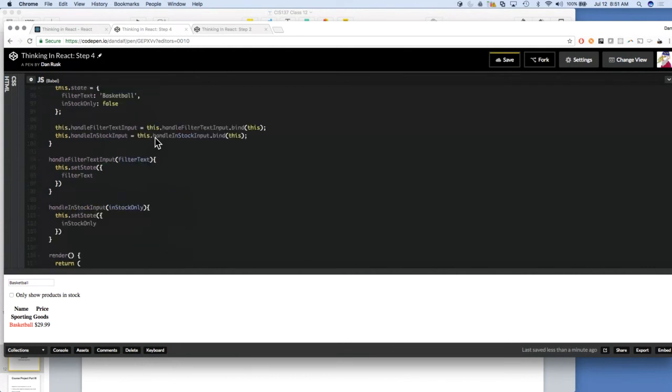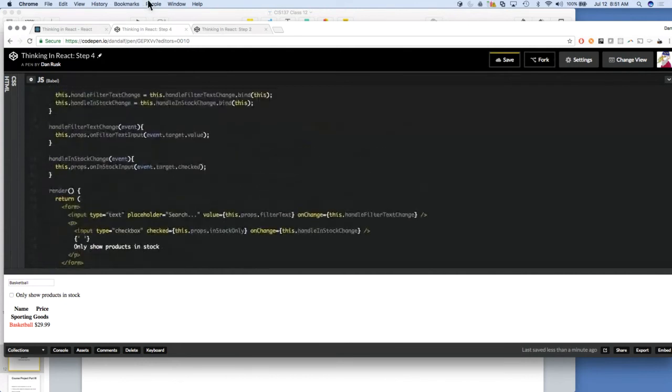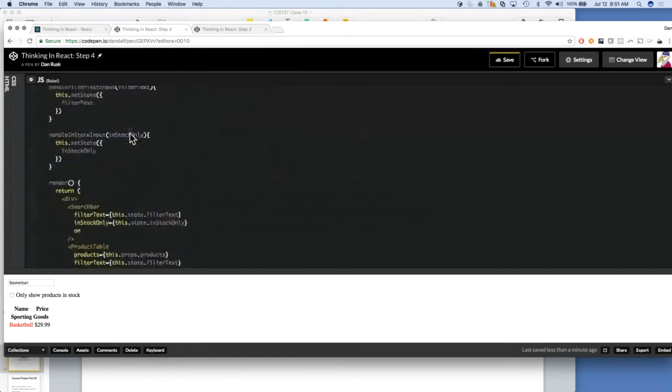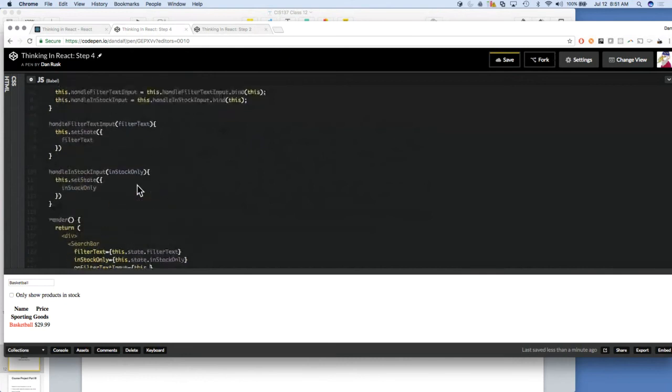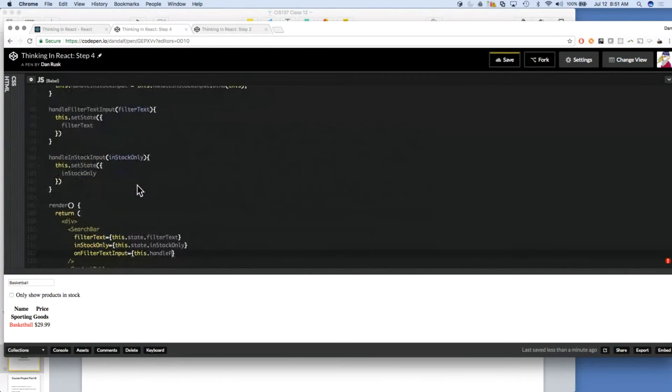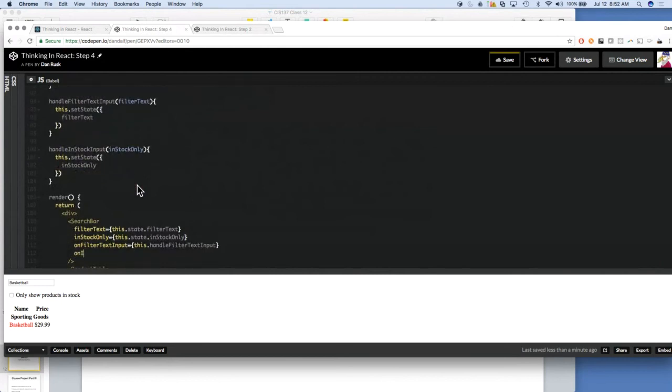Anyway, so onFilterChange, what do we call it? onFilterTextInput. Go ahead and copy that. Equals this.handleFilterTextInput. onInStockInput equals this.handleInStockInput.